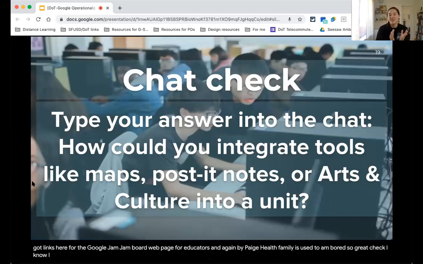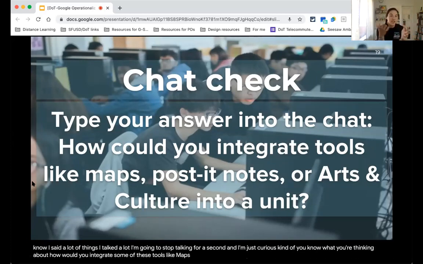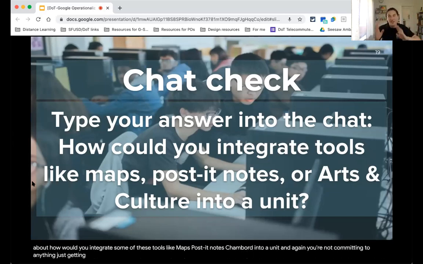So, great. Chat check. I know I said a lot of things. I talked a lot. I'm going to stop talking for a second. And I'm just curious what you're thinking about. How would you integrate some of these tools like Maps, Post-it notes, Jamboard, into the unit? And again, you're not committing to anything, just getting some ideas from each other. So go ahead and type your ideas and your thoughts into the chat.